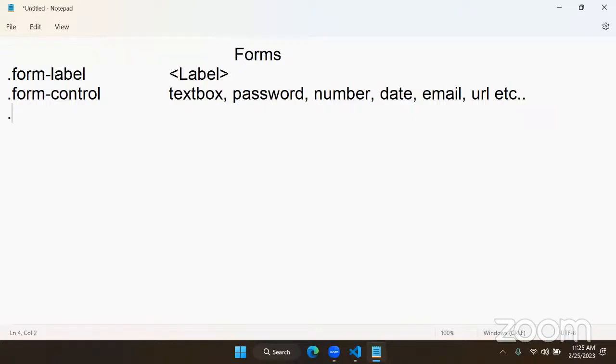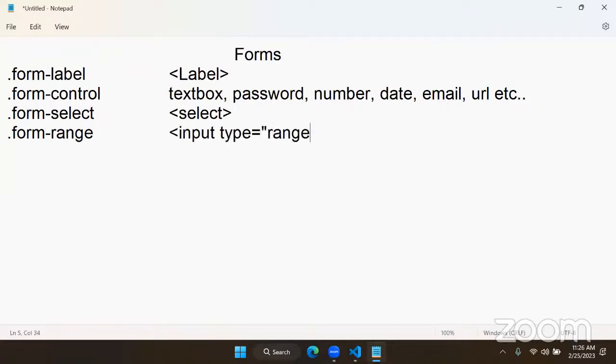We have a class called form-select. This is for drop downs. We have a select element; for drop downs and list boxes, we use form-select. We have form-range. You know, in HTML, there is input type range. For input type range, you can use this form-range.